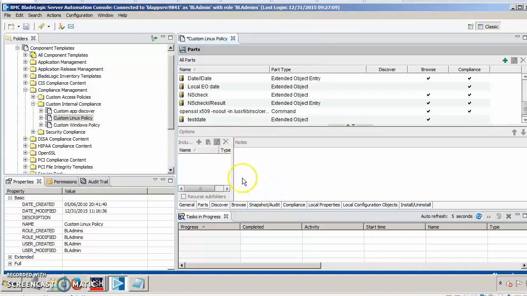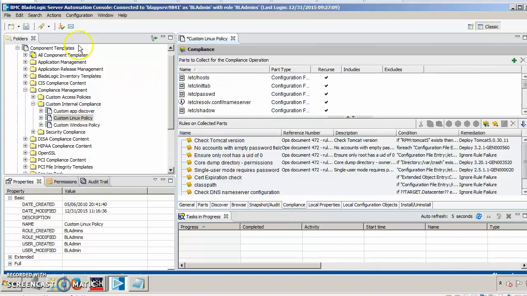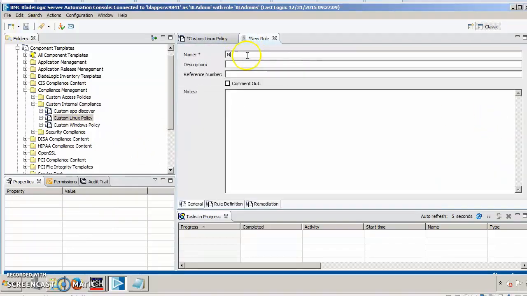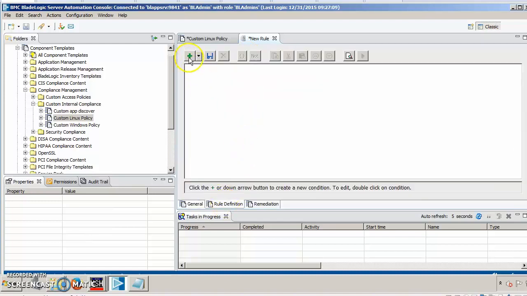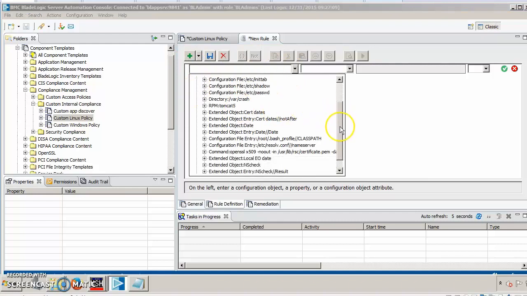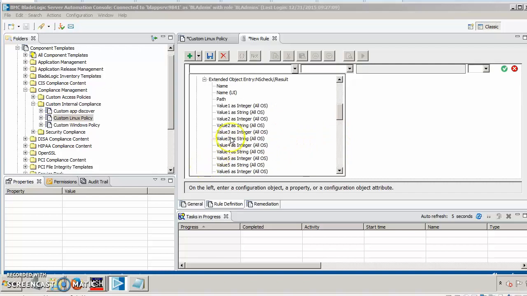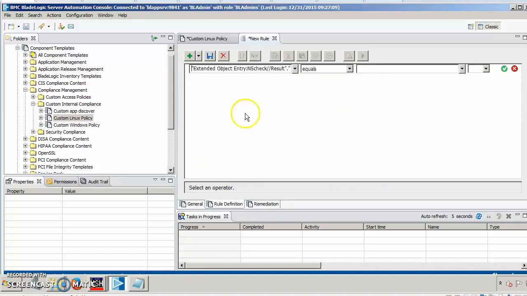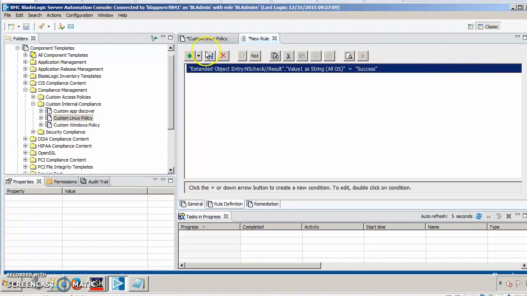Okay. And now we can go ahead and create the compliance rule. Let's make sure that we have that policy saved. We'll define the rule, and we'll call it NSCheck. Within the rule definition, we can now simply browse for that part that we created for NSCheck result, and we want the value number 1 to be equal to success. I'll save that rule.